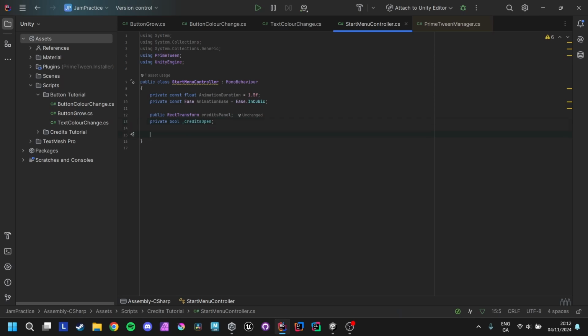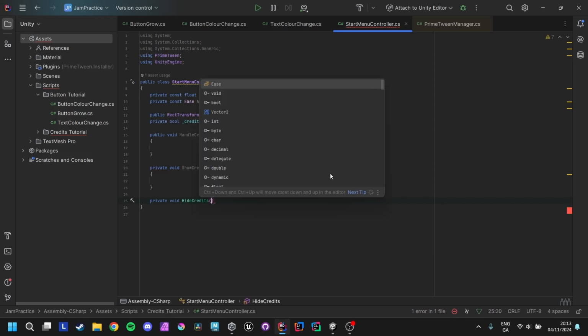So we're going to have three functions: a show function, a hide function, and a handle function. The handle function is what's going to be connected to our button, and that's going to see what the boolean is, and depending on that we'll show or hide our credits panel. So we're going to do public void handle credits panel, and this is just a simple statement. I'll quickly make, just so it works, a public void show credits and a private void hide credits, which we will get to in a second.